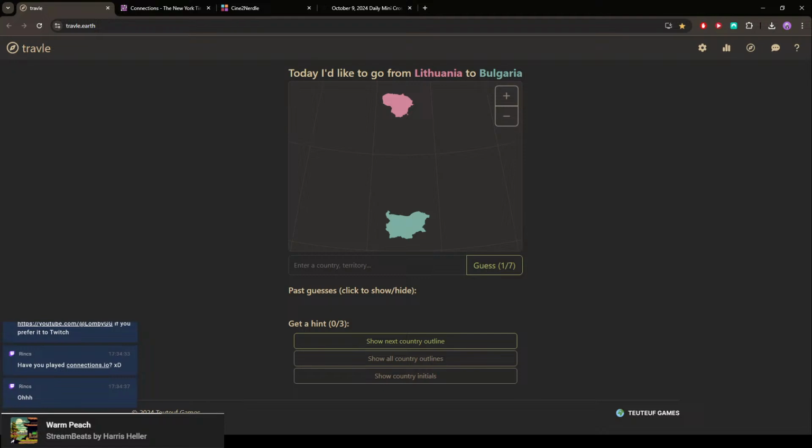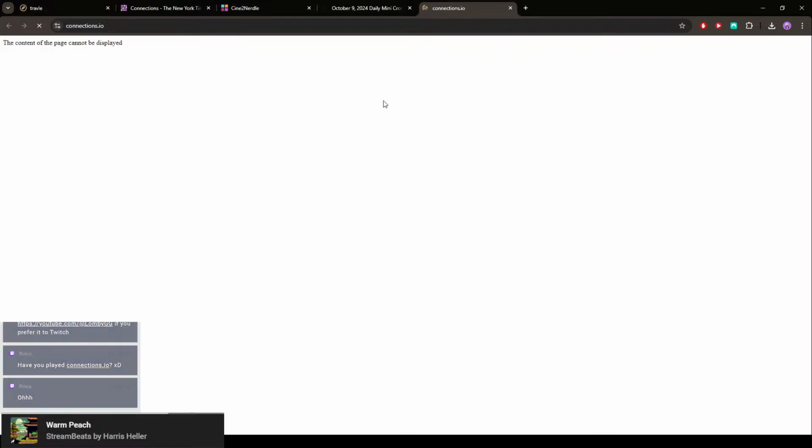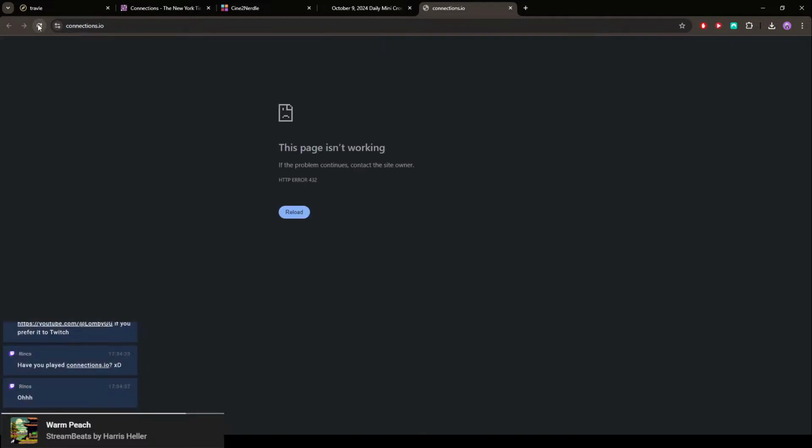Connections.io. I've not played Connections.io, I don't think. Doesn't like Connections.io.